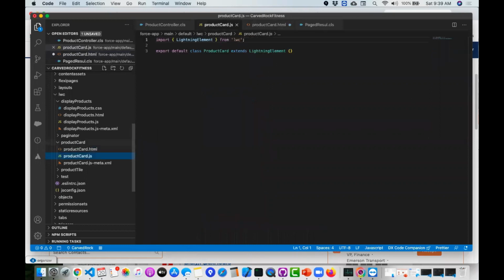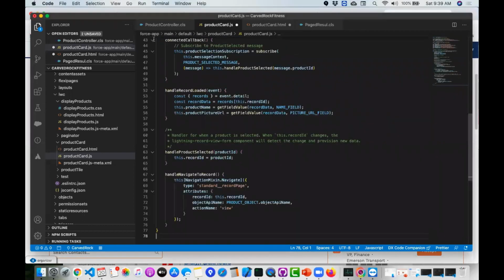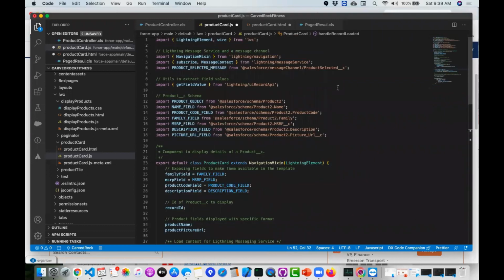So now let's go to the JavaScript for this product card. And this is where it's going to get a little more complicated because we're going to be using a thing called Lightning Message Service. And for anybody that's been working with Lightning Web Components from the very beginning, you may or may not be familiar with what Lightning Message Service is. And that is because Lightning Message Service is something that just came out about a year ago, I think. And when Lightning Web Components were first released, they didn't have this available to them.